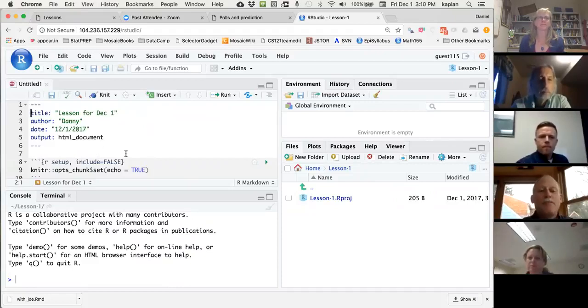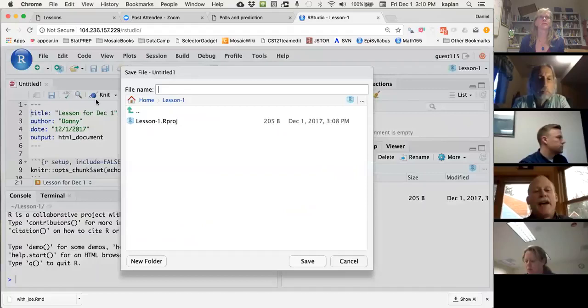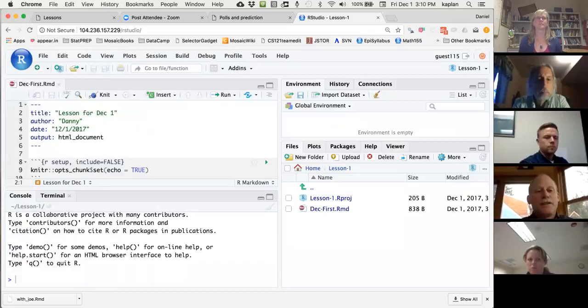So right now, I haven't put anything into this document except the title, perhaps. I'm going to save it. All right. And I'm going to save it under Lesson 1, and I'm going to call this December 1, December 1st, whatever. There we go. This is December 1st. That's going to be our lesson for December 1. All right. Now, I'm just showing you workflow here. There's been no statistics or creativity or anything like that.